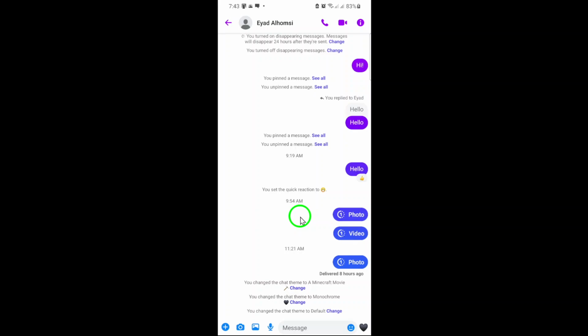It's that simple. Changing your emoji reactions is a great way to make your conversations more expressive and fun. You can update your reactions as often as you like, so feel free to switch things up depending on the moment. So next time you want to show a little extra personality in your Messenger chats, just follow these steps and let your emojis do the talking.